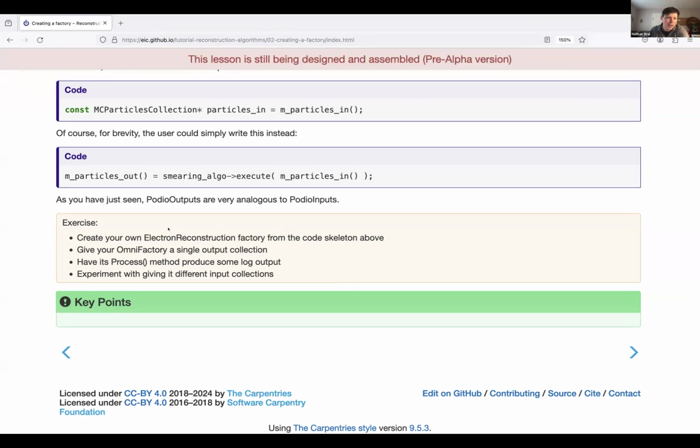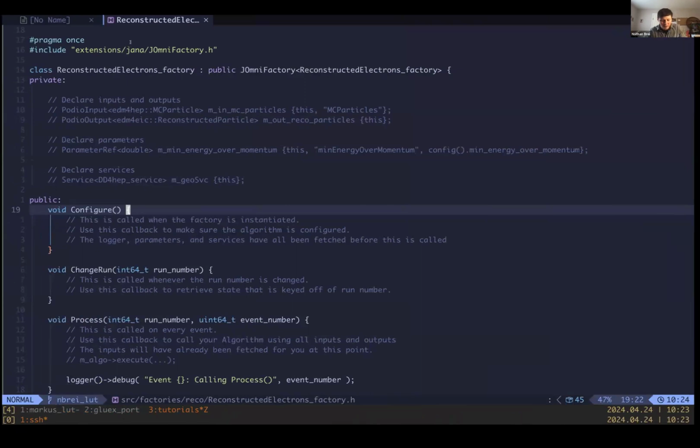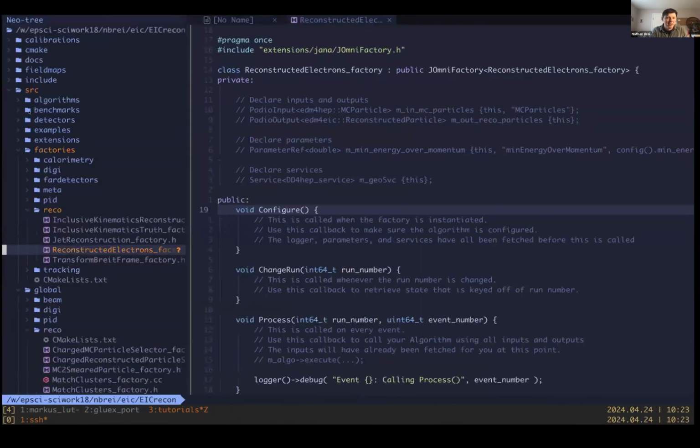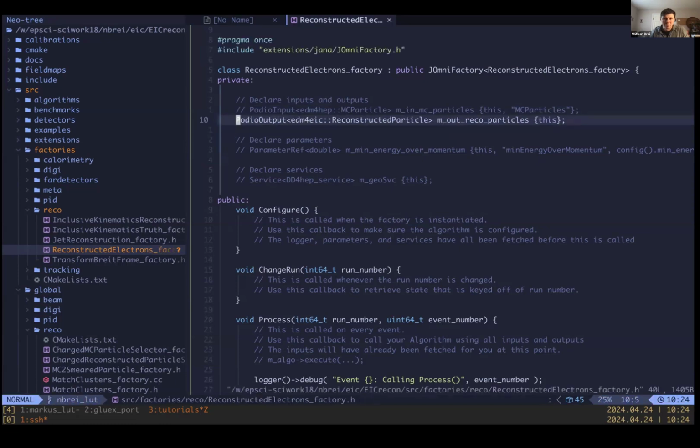So last point we left off, I said, hey, we're just going to copy this electron reconstruction factory code skeleton into EIC Recon, putting it in the place that makes sense. And I just did that. So this lives under factories, Reco, reconstructed electrons factory. And then the next part of the exercise is just give it a single output collection. And we're just going to do that here by uncommenting this PODIO output.